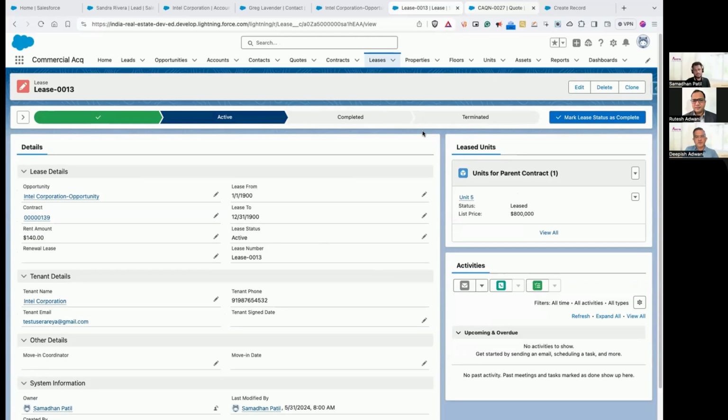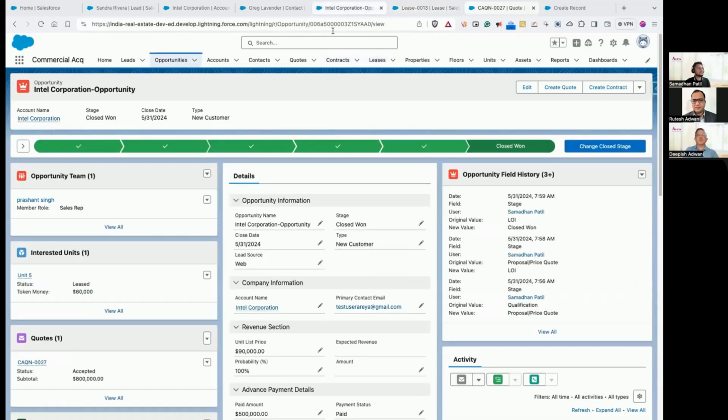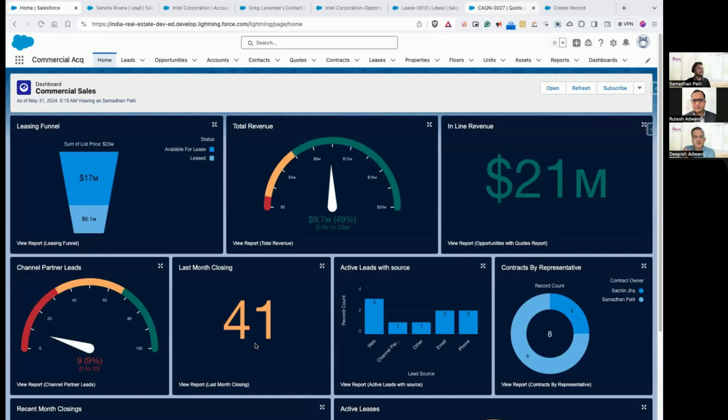And again, as Deepish mentioned, the renewal process will be started here, for which we need to create a new opportunity for that particular customer, which will follow the same process: sharing quotation, creation of the contract, and all those things. So this is the whole lead to lease journey. Let me go to the home tab where we landed at first. With this dashboard, agents, managers or the finance team can get more elaborate information on how their business is going, what things need to be focused on, so that they can improve their business performance. Yeah, I think that's all from my side. Over to you, Deepish.